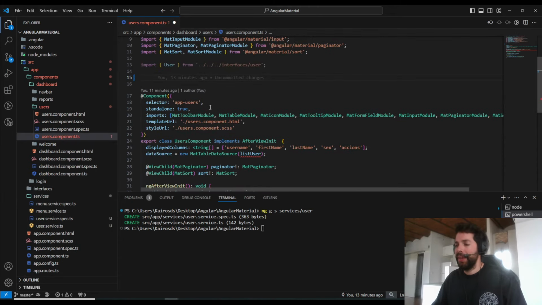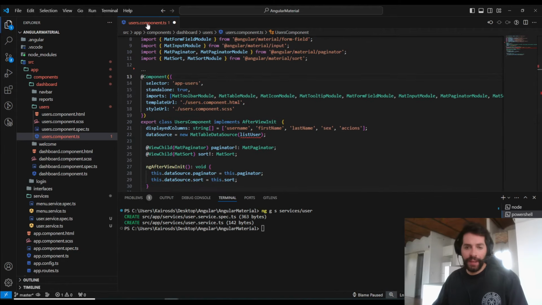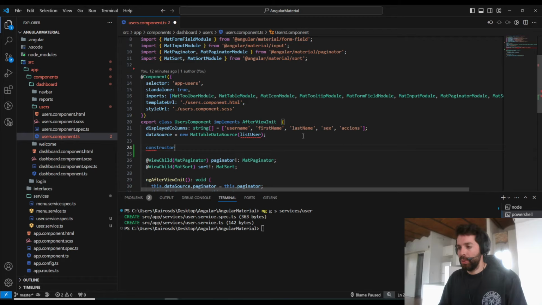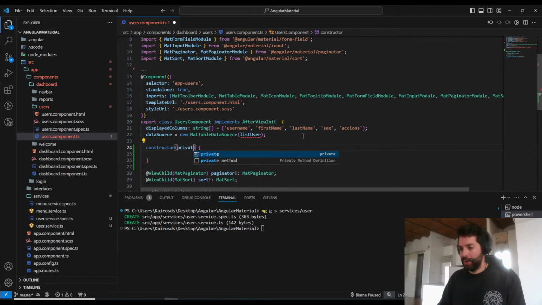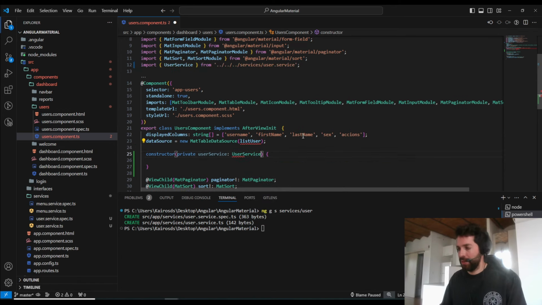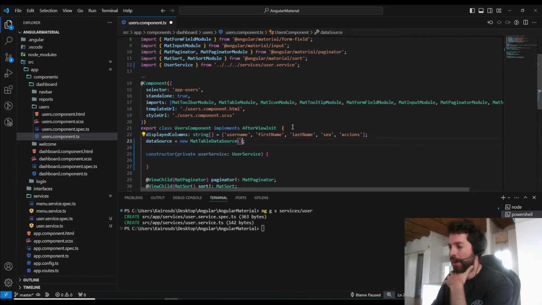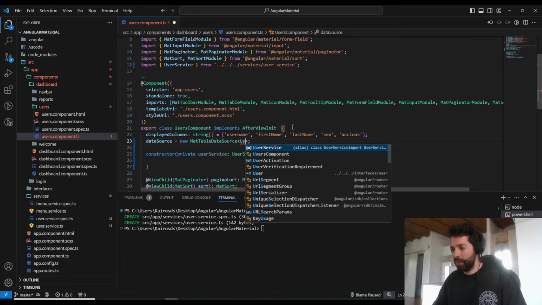So here we have the service. I will close it, and in order to use the service within the user component, we need to import or inject the service. In order to inject the service, we need to use the constructor. Okay, it is going to be the type private, the name is going to be userService, and the type is going to be UserService. Okay, here I will remove this one, and I will say that this dataSource is going to be of type user.